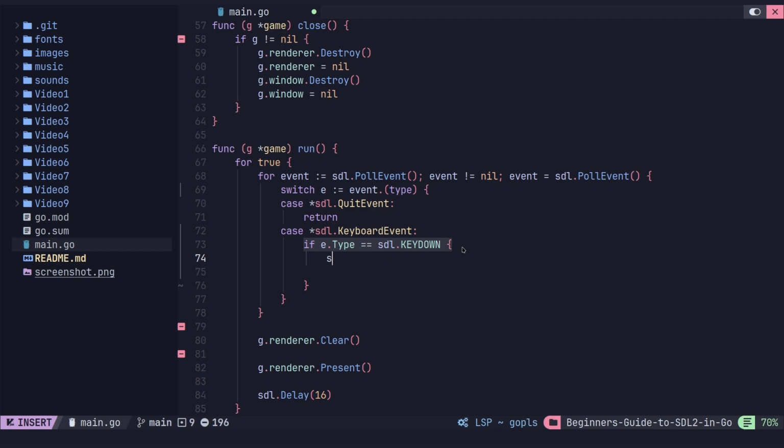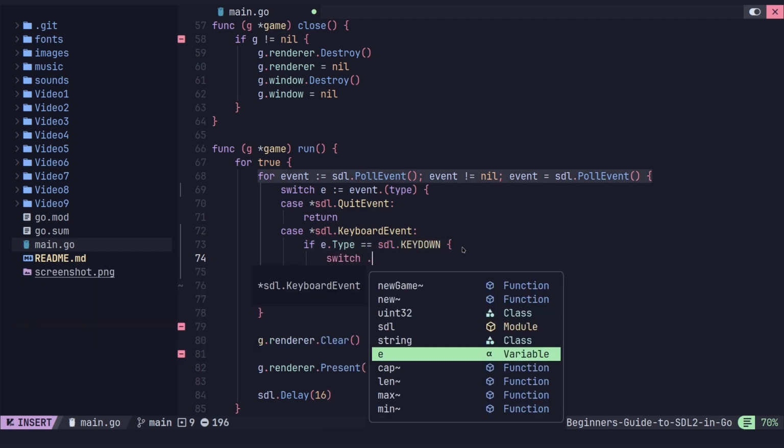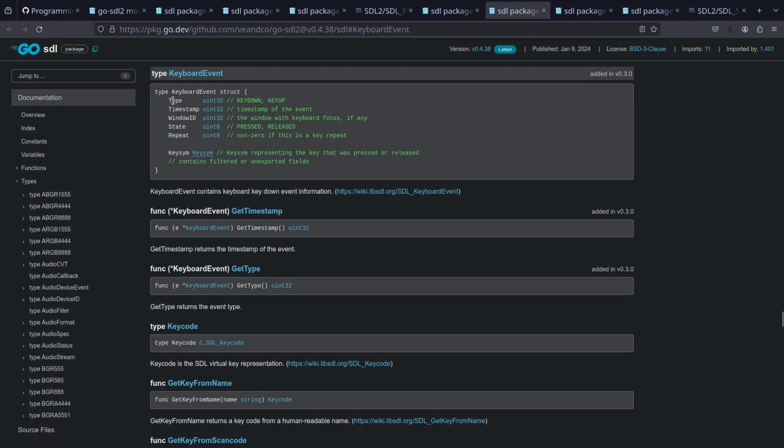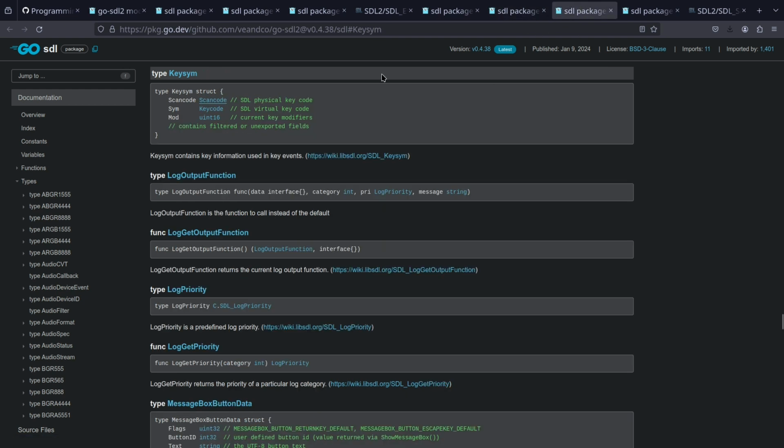So this is going to be a switch on E. Now, I'm going to show you what I'm switching on here. We use this type right here, but down here it represents keys that were pressed or released. So I want to look at this key sim, which I have opened here. This key sim has scan codes in it.